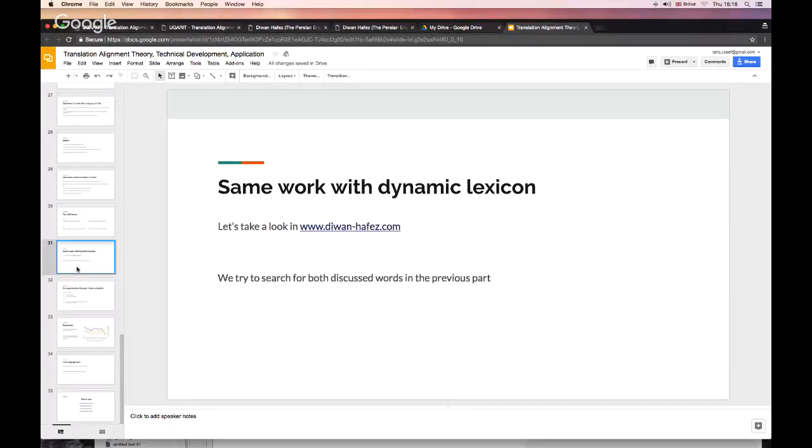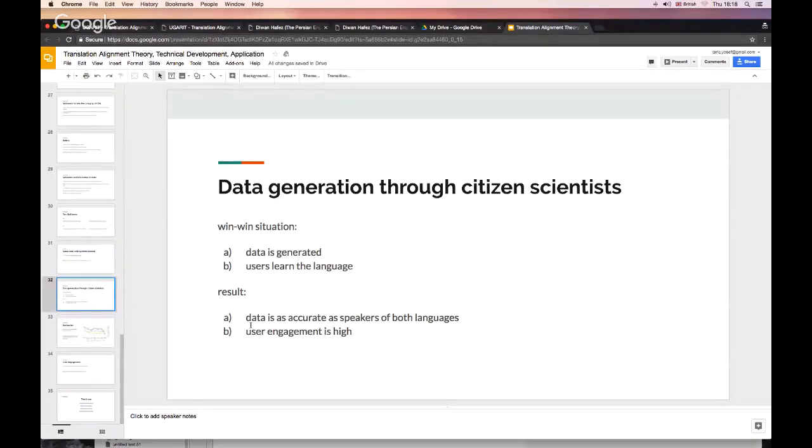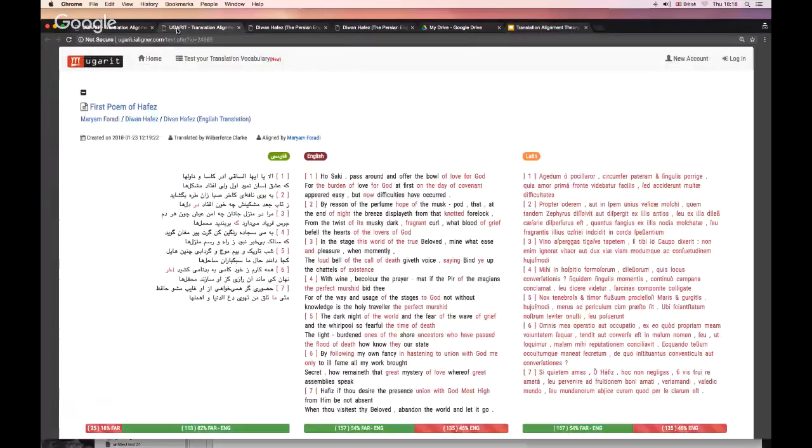So the point is that we can produce data by the users, or citizen scientists, I would say, who don't speak the source language, how it could be done. So here is your exercise, and if you want to do this exercise, use the same method and go for that. So as Tariq showed you, you can create an account in Ugarit for yourself and then go to the three-language alignment or also two-language alignment.